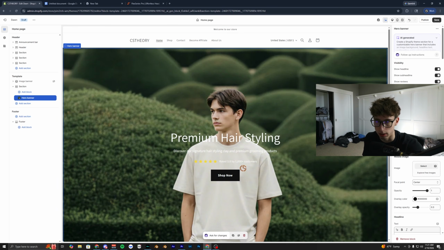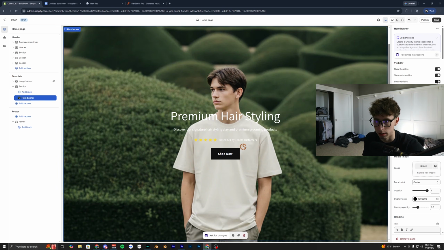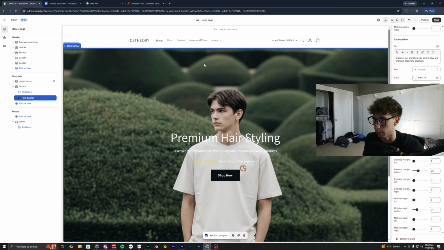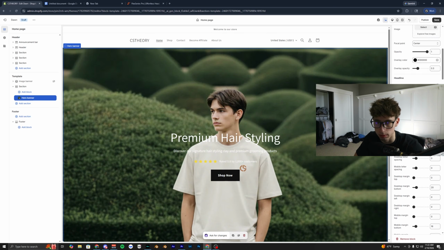Oh yeah, and you can also toggle stuff on and off, show button. You can hide the reviews if you want. Headline, that is pretty cool. And the only thing is, this hero banner looks super big. I'd rather have it be shrunken down, which it doesn't look like I have an option for that.